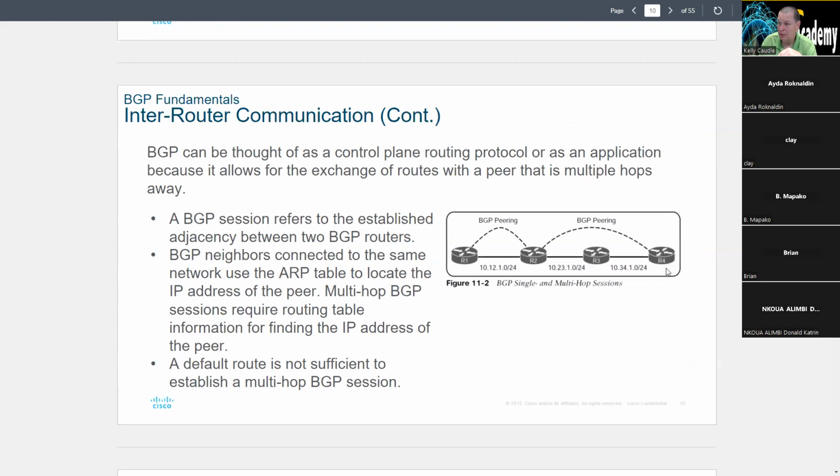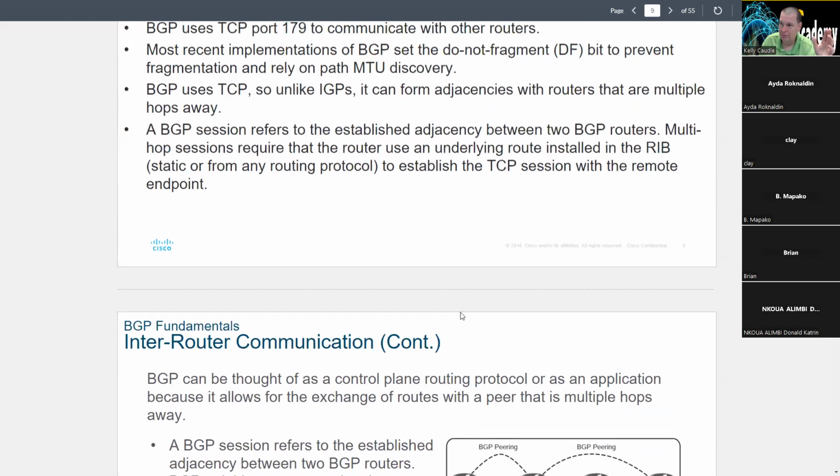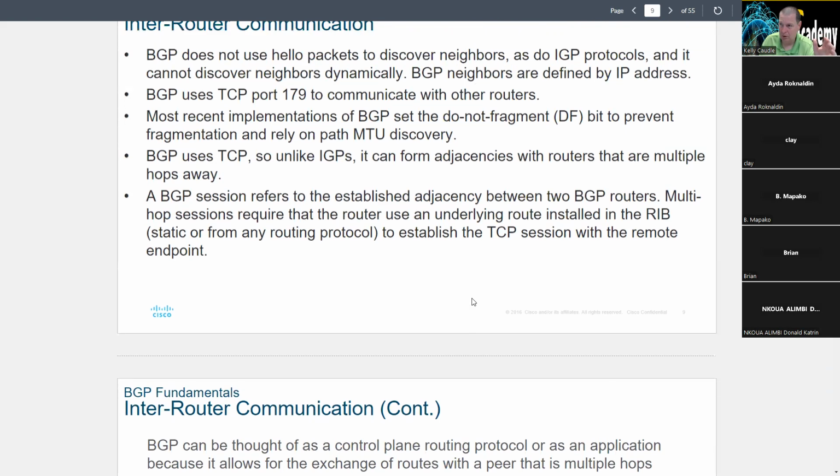As long as R2 can get to R4 with TCP, it can create a BGP peering session with those going through R3. Now, it must have some type of route inside of R2 that would let it get to R3 through another protocol. It could be a static route. It could be another interior gateway routing protocol. It cannot be a default route, however. A default route will not allow you to create a BGP peering session between 2 non-connected peers. But this is very interesting because it opens up a huge amount of differences between our other routing protocols, okay?